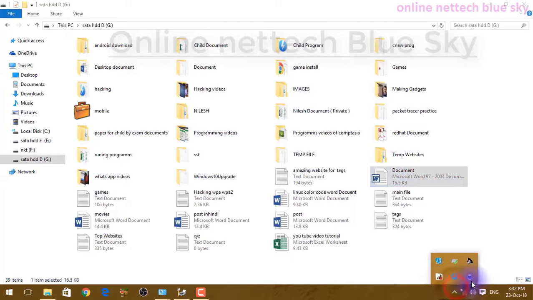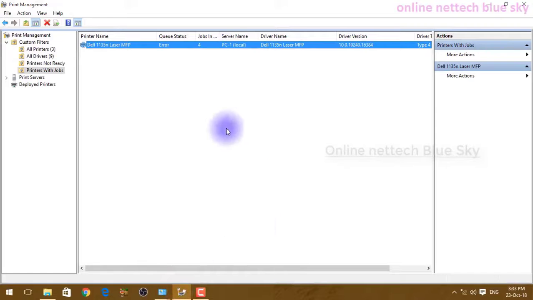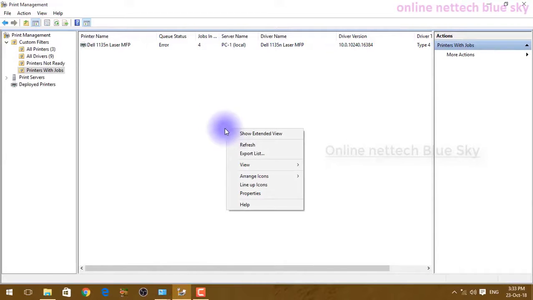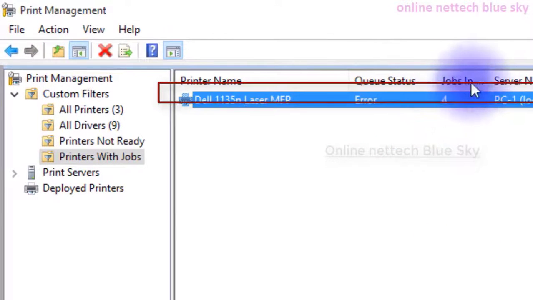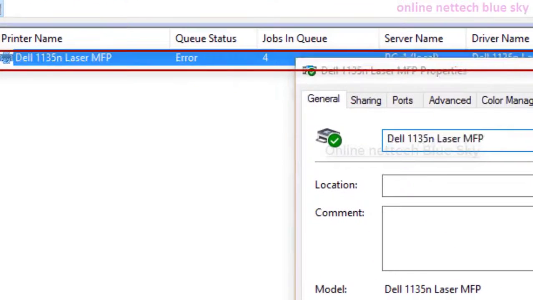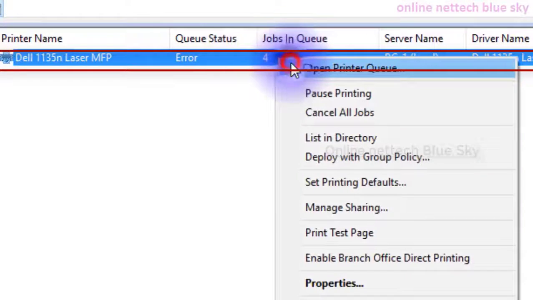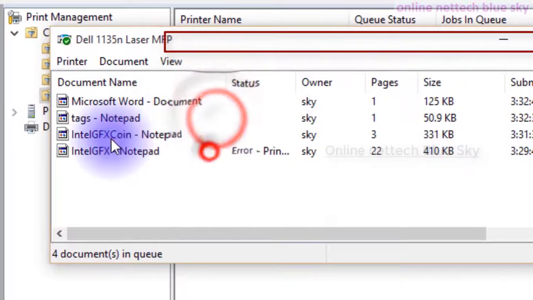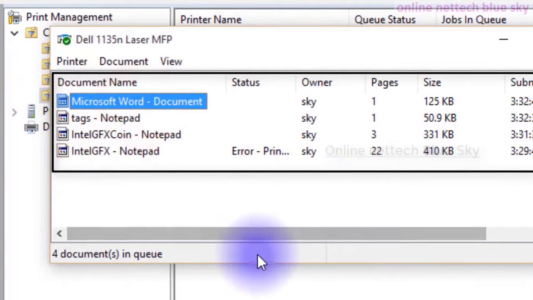It is not showing any message because these 4 documents are pending for Sky. Sky is my computer username, you can see here. My printer is not working perfectly, so this is my printer name, this is my printer here, and I click on this printer. You can see my 4 jobs in the queue, meaning my 4 printing documents are pending here, not working. Here is the Microsoft Word document tab.